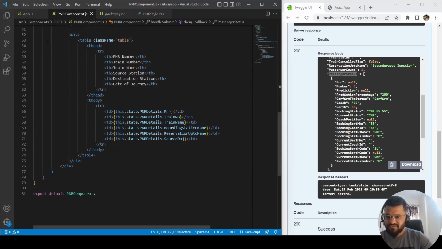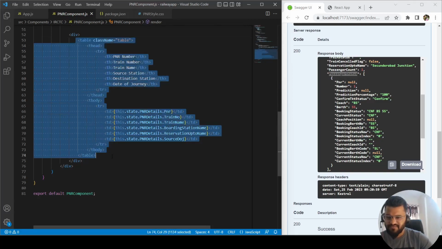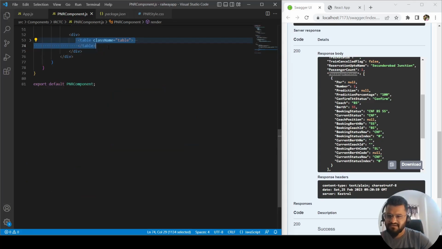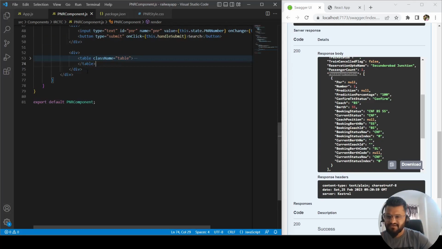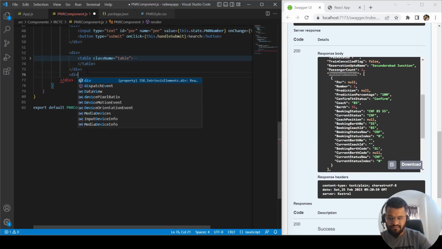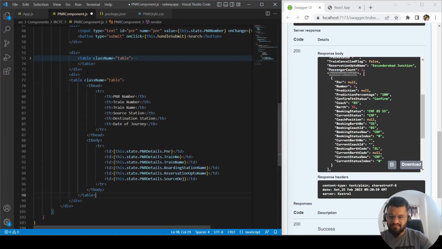Let's copy this table from here to here, because more or less it is going to be of the same kind. But one thing we need here is a new div. And then we can write this table.